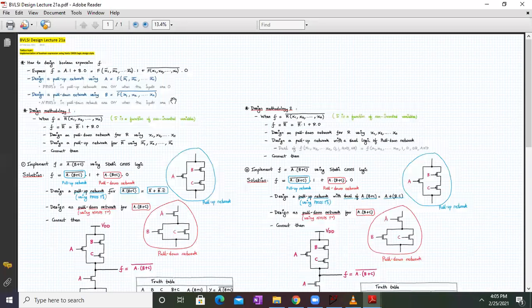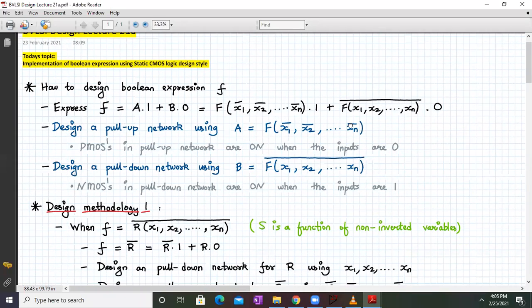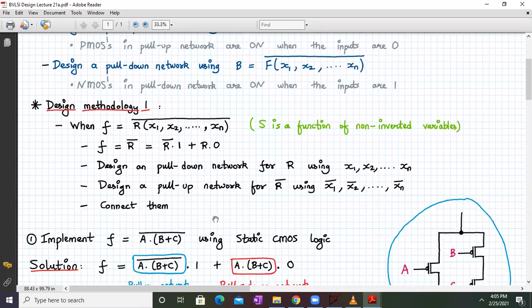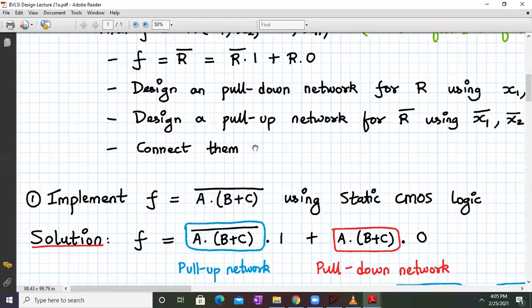Let me come back to this slide. Here I have given some references for how to design a Boolean expression F. You all can read it. It's the same thing we have been doing in the previous examples. Now, let me implement the Boolean expression F is equal to (A dot B plus C) the whole bar using static CMOS logic. Let me play a video that will make things very clear. Please listen to it and simultaneously do it in your books.